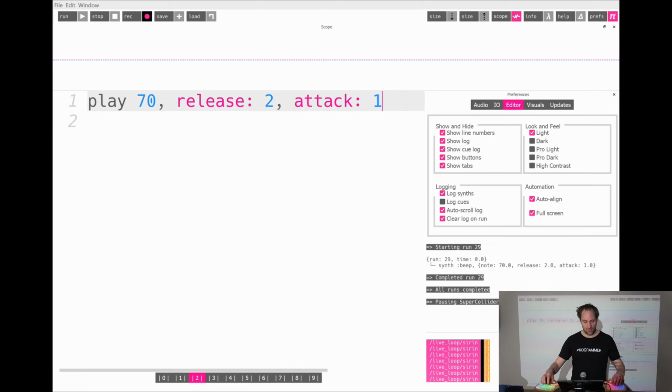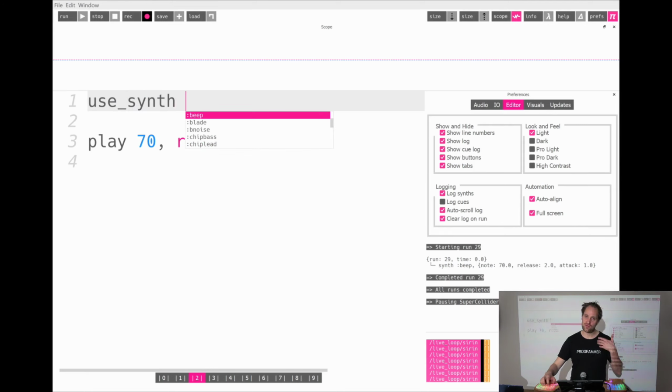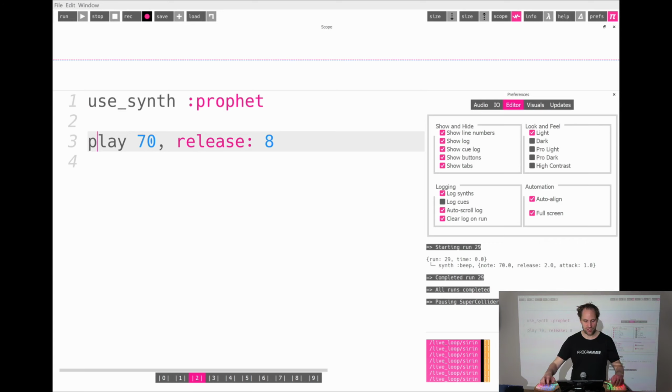So once we've got that, we can change the duration of the note, fading it in, fading it out. But we could also, let's go for eight, a long note, change the sound of the sound. So let's use synth. So this is a way to specify what the sound is. So far we've just listened to the basic beep. So if I listen to the sound prophet, and I'm going to choose a lower number for this, let's go for 30.